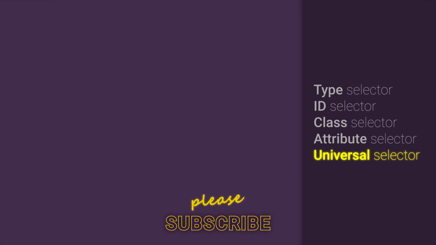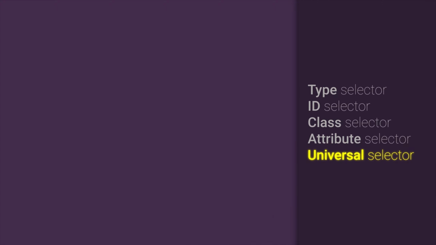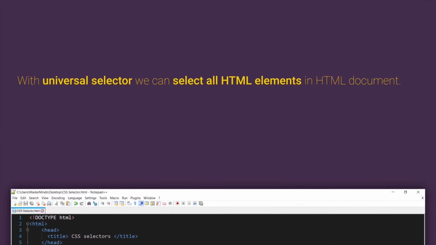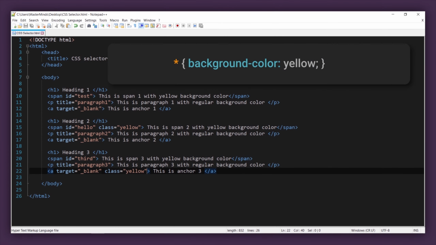What is universal selector? Well, with universal selector, we can select all HTML elements inside of your HTML document. Universal selector starts with asterisk sign. So if you use asterisk sign and then some set of styles, these styles will be applied on all elements inside of your HTML document.